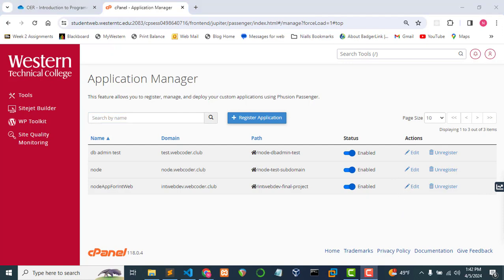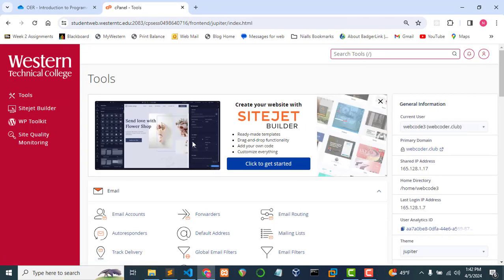And now we have to do something that's a little bit strange to get this to work. The step that we just did, registering this application, is going to require us to go into a configuration file and comment out some lines. I'm not exactly sure why we have to do this, but we have to do it. So what we can do here is go back to the cPanel homepage by clicking on Tools here.